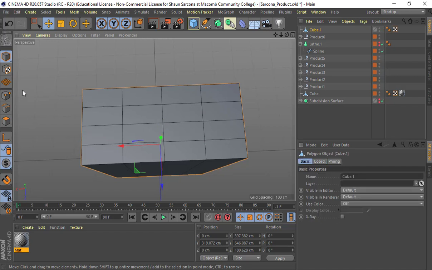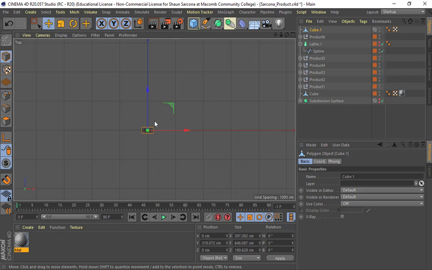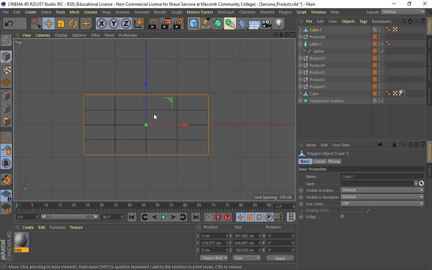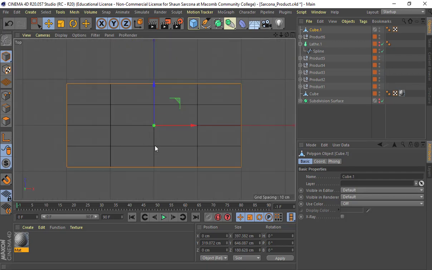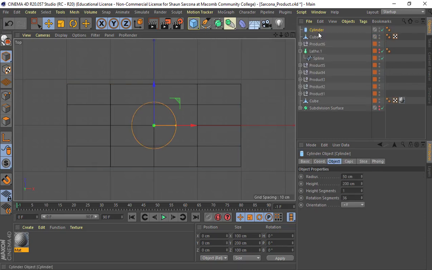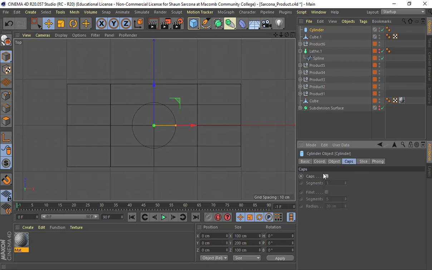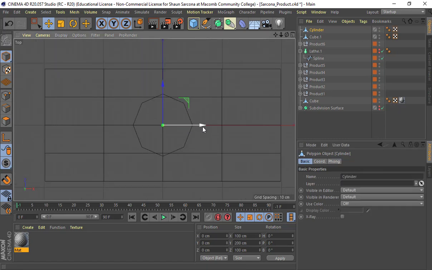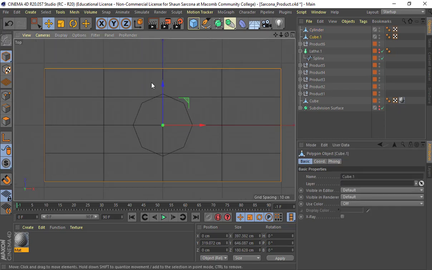I hit C, and then I'm going to go into my top view. Now, I need this to look perfectly round here. I'm not good at eyeballing perfectly round, so I'm going to create a cylinder that has 8 divisions. I'm going to turn the caps off. I don't need those. And then I'm going to hit C so I can see the divisions on there. Now I have a template.